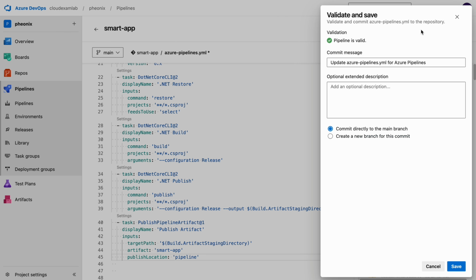This ensures that our pipeline is correctly configured without syntax error or indentation issue. Now that the validation is successful, let's update the commit message. Instead of default update Azure Pipeline YAML for Azure Pipeline, we will change it to update Azure Pipeline YAML for storing Smart App Artifact. Then we want to commit the change directly to the main branch so that our pipeline is triggered and run automatically. Then click Save.